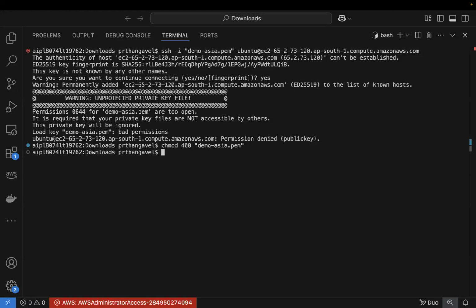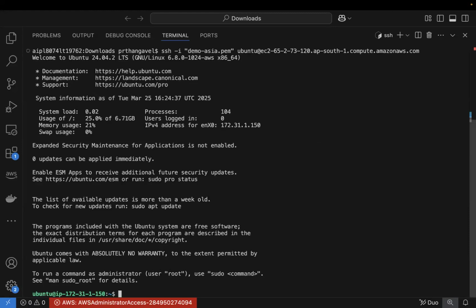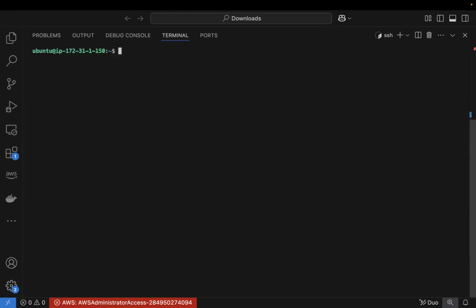When you run this command, your key permission would be changed to only read for the user. I mean, for the owner. Who is the owner here? I'm the owner. Only I can read the file. Okay, and I'm rerunning the command. Now you can see I logged in to the machine. So I'm currently in the virtual machine, which is Ubuntu.